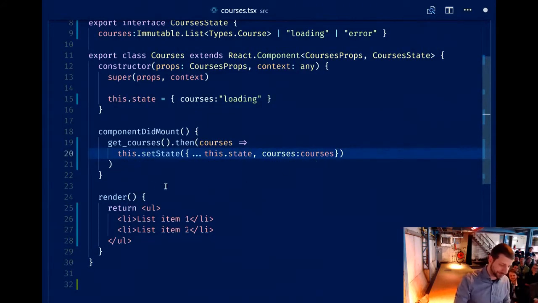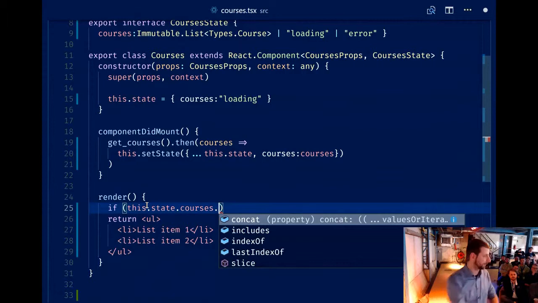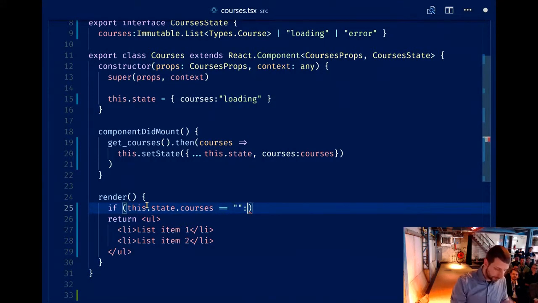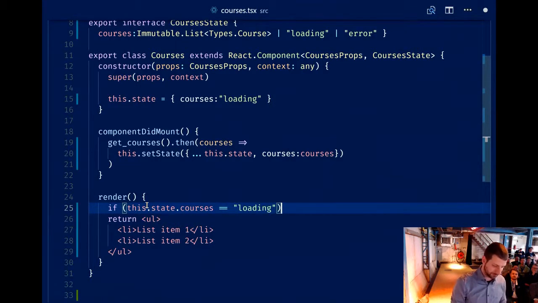Let's present it to the user somehow. And here, we could say if the state dot courses. Well, now I have to check what they are, because there is nothing in here. There are very few methods and they don't really mean anything. So I first have to check, is it loading? I notice that I can ask the compiler to tell me what the options are, and once again, it's handy, because when preparing this, I actually put loading and three dots. I had forgotten it completely. It was nice to realize, oh my god, this would have been painful.